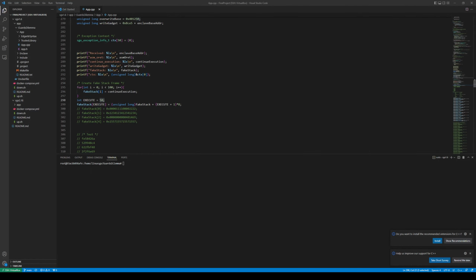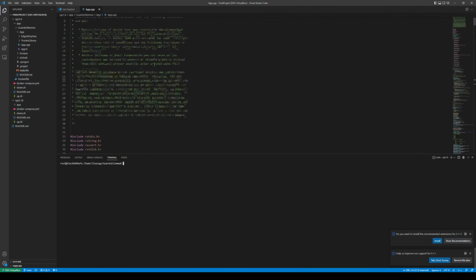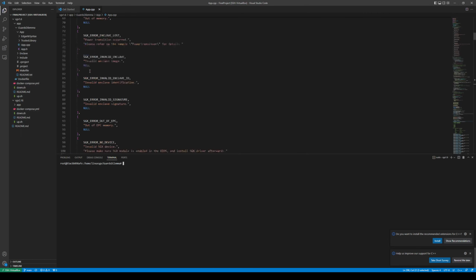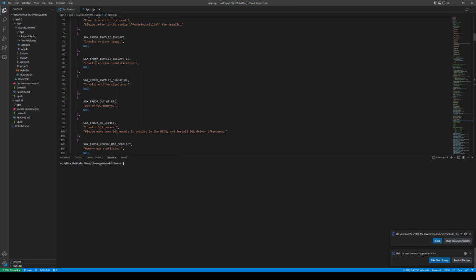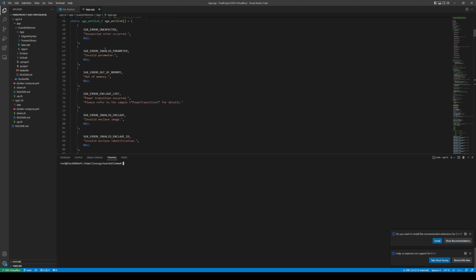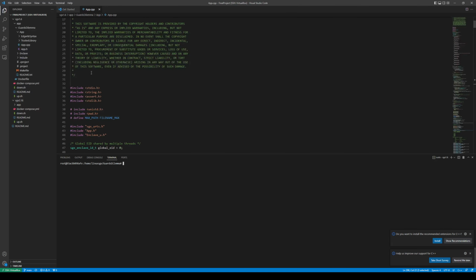Okay, I will begin. So here's the code. This is using the sample enclave code that comes with the SGX. To note when using this sample enclave is that even though the name is the same, depending on what version of SGX you use, they're actually slightly different.